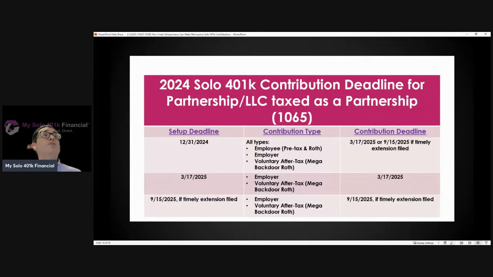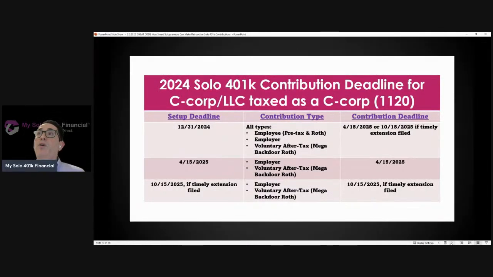Now, for the other business types, could be a partnership, an S Corp, or a C Corp. If the individual signed up with us before the end of last year or had set up a plan somewhere else before the end of last year, and now they want to restate to our plan, they can still make all types of contributions. The person that has the basic plan somewhere else would have to restate to our plan, and then they could make all types of contributions for 2024 by their business tax return deadline, including extension.